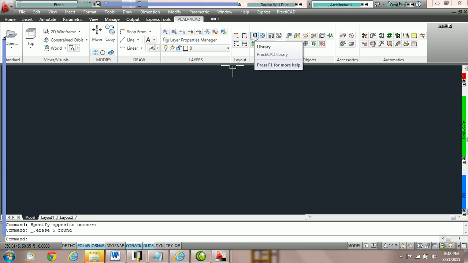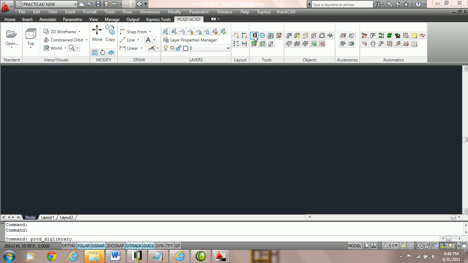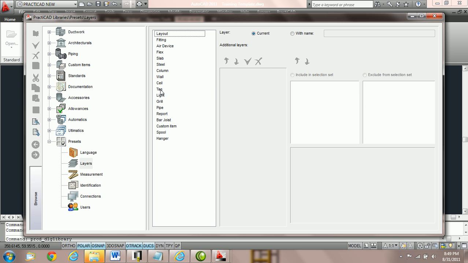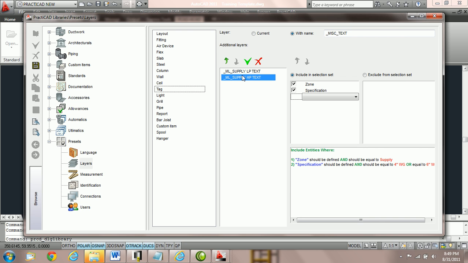To create the default layer for tags, we're going to go into Library and go back to our layer mechanism under Presets. Here we're going to go back to Tag, and we're going to say right here where we put the name of our default layer, we're going to call this Miscellaneous Text. Once again, if PractiCAD has a tag that's placed on the drawing, it's going to go to this line first and condition set. If it doesn't meet this condition set, it will go to the next condition set. If it doesn't meet this condition set or any other one, it will go to the miscellaneous text layer.